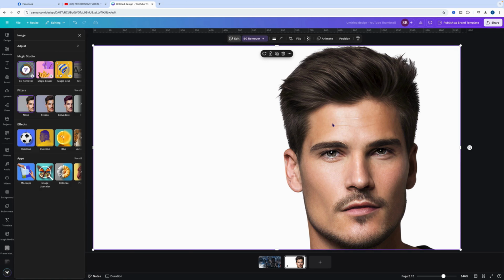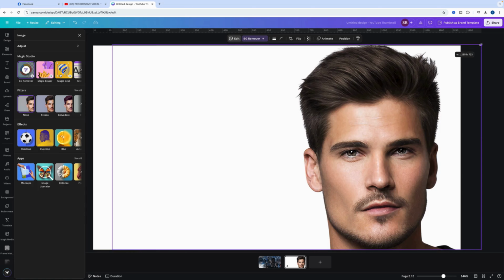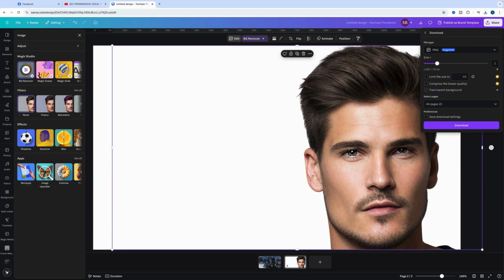Alright, and just drag that over to the side like so, and I'm just going to increase this up slightly to cover there, and just drag that down. Then what you want to do is come over to share and go download, transparent background. Make sure that you choose the right page like so. Alright, and then download.